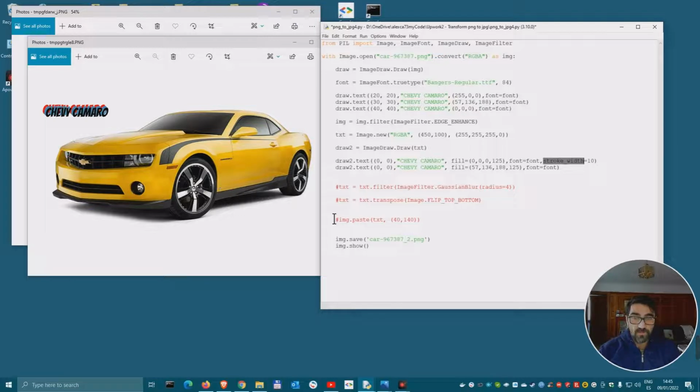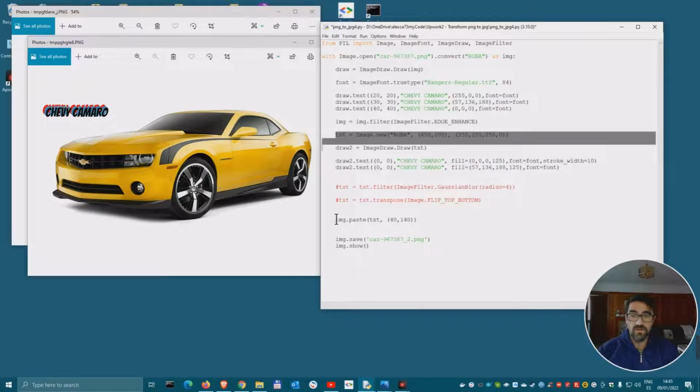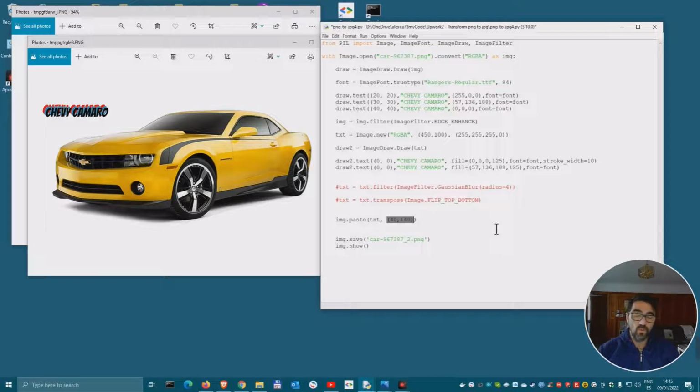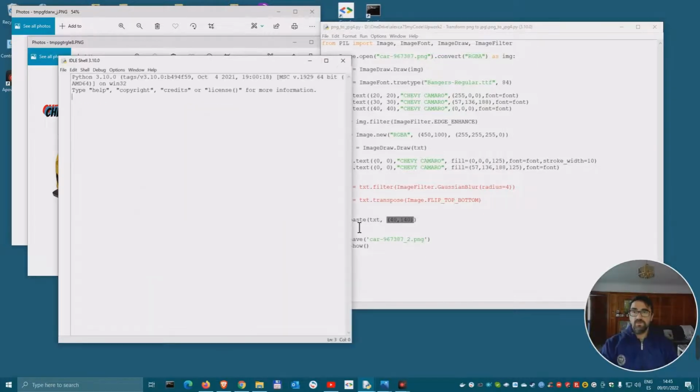Okay, the next thing we need to do is paste that picture in the old picture, which we do with this instruction here. We paste the image we have created, which is this one, in the original picture, which is this one. And this is the position where we want the picture. So we can save now and execute.